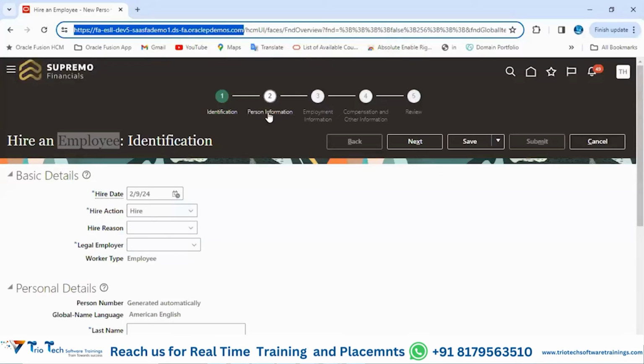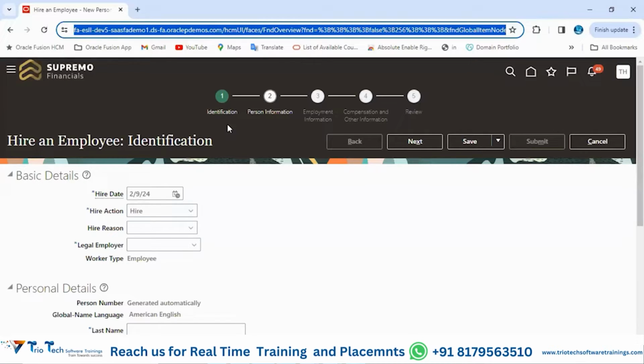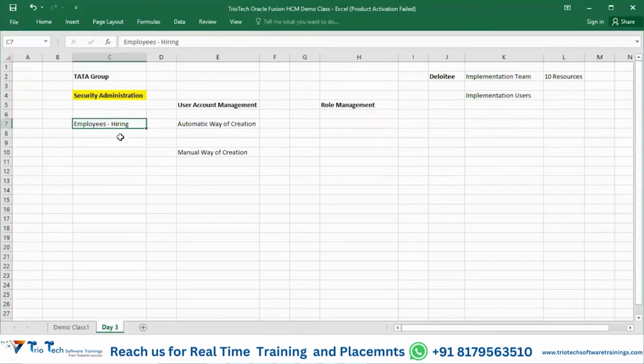So in the second tab, the person information tab, we have the provision to capture the email ID details of the employee. We will give it here. As soon as the hiring is completed, the system generates the user account and sends an email to that person's email ID: "Welcome to Oracle. Welcome email. Your account has been successfully created. Click on the link to reset the password." So this is in the case of employees.